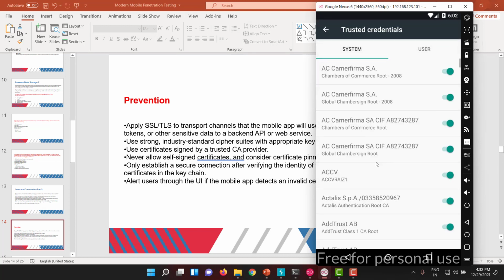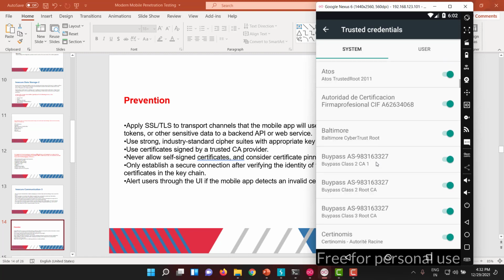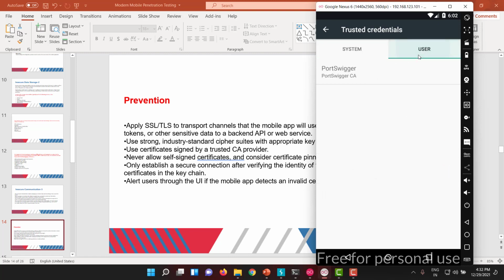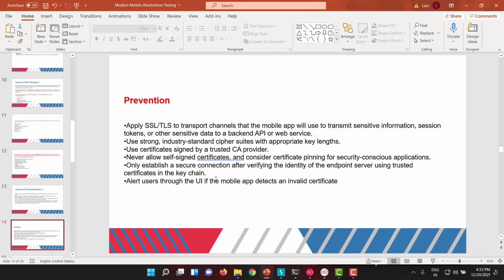Let me show you. I think it is something like user, yeah, PortSwigger. So I have installed it. That's why we install a CA, like the PortSwigger certificate, to make sure that whatever is there is valid and can be trusted. Never allow self-signed certificates, and consider certificate pinning.